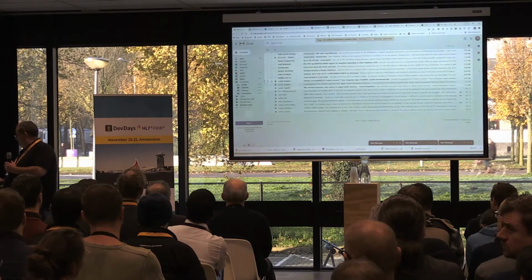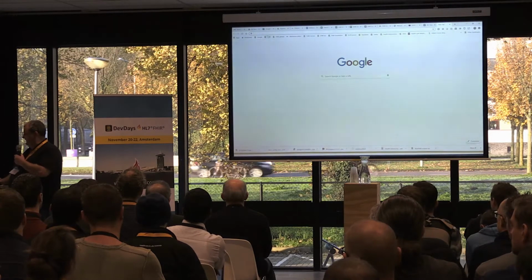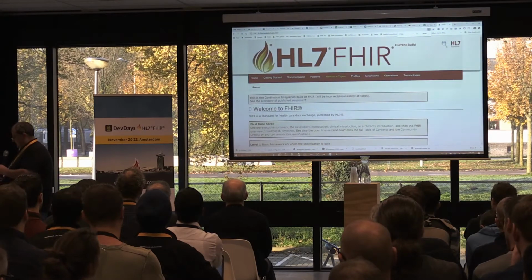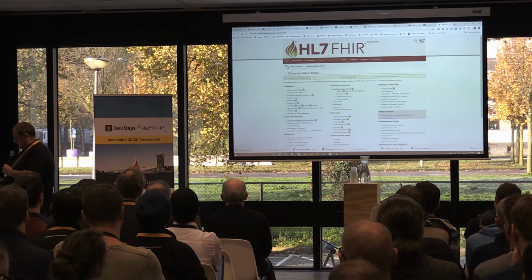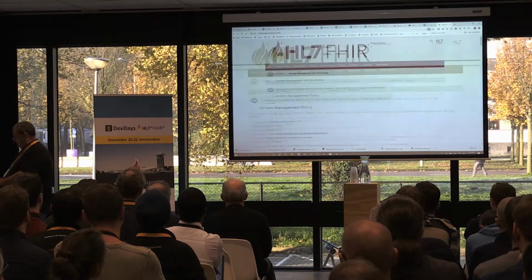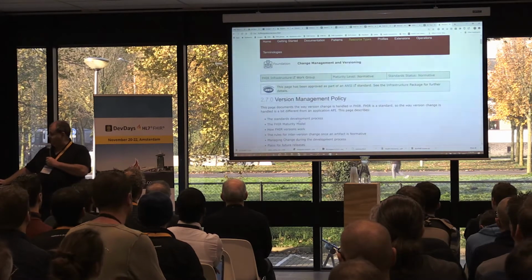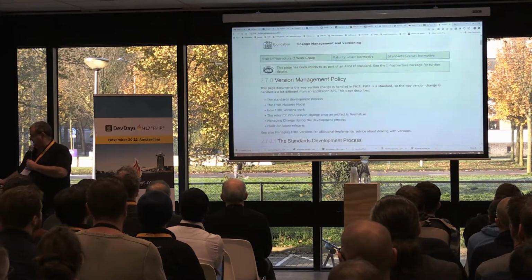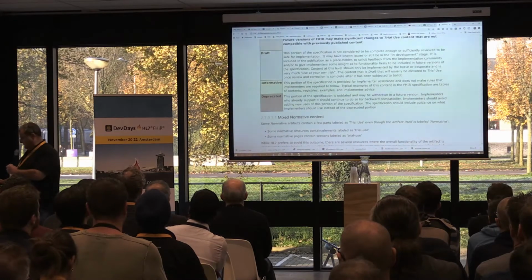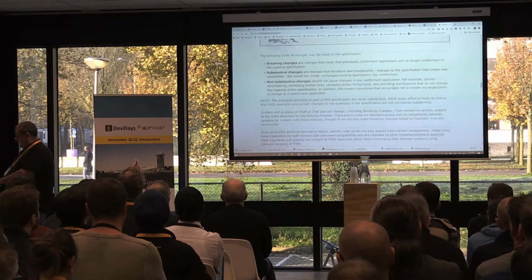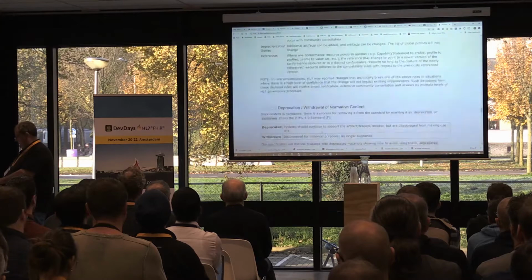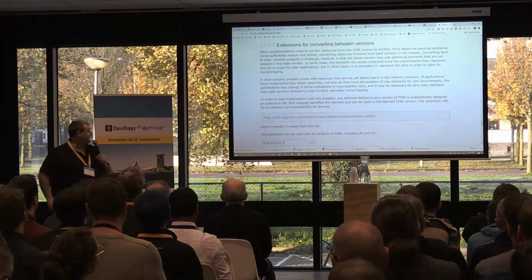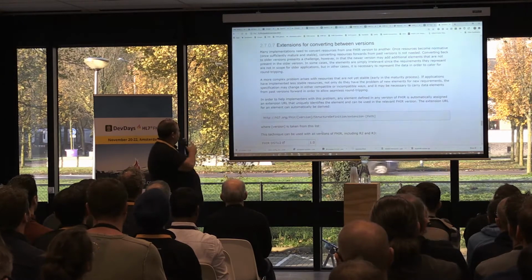Yep, we do. So here's the FHIR spec. That's my build of it. On the version management policy page, there's a section called Extensions for Converting Between Resources.